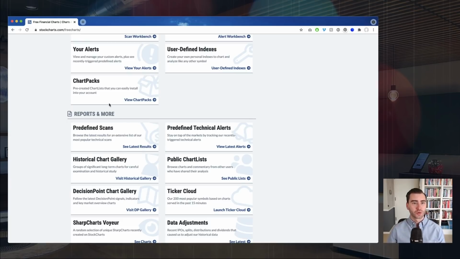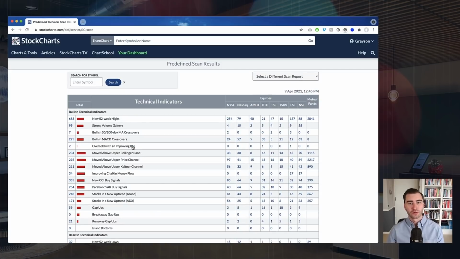So again, as you scroll down under reports and more, there is a predefined scans card here. You can see our little icon there for fun. I'm going to give this a click, and that's going to take us right over to what we call the predefined scans page. Now, like I mentioned, this is actually available for anyone, available as a free user as well in a bit of a limited capacity.